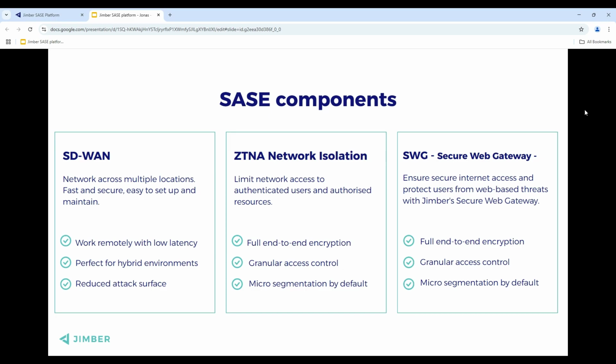The component that we have started with, and that is most important for network security, is our ZTNA network isolation part, where we can limit remote network access to authenticated users and authorized resources. We have full end-to-end encryption, so every user that accesses any resource will always have end-to-end encryption from start to finish. And we also have microsegmentation for each user that is connected.